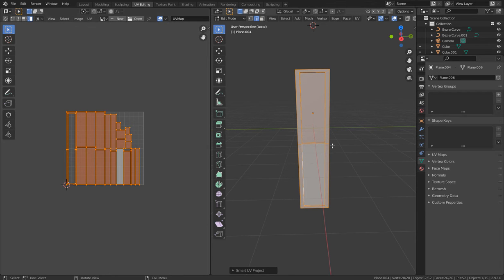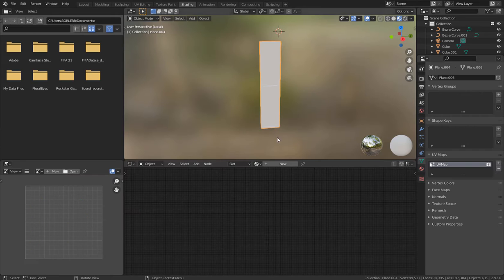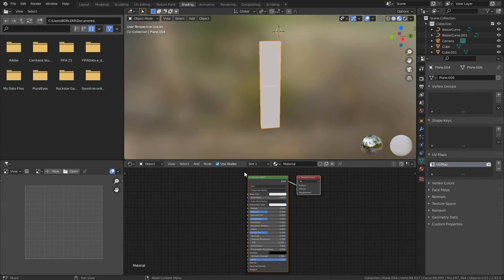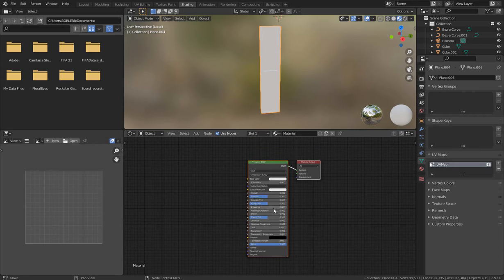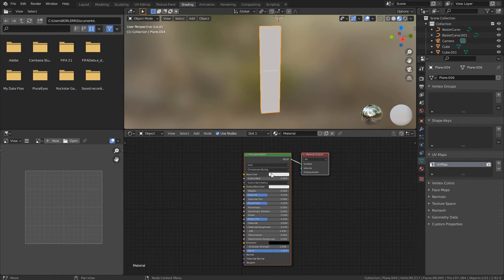So let's see if we can apply some materials to it, and let's see how it works. In the shader editor, when I add new, this is a default material. Let me just increase the size of it. This is a default material. This is white, so let me change the color. You see, this is green. This is just material, not textures.